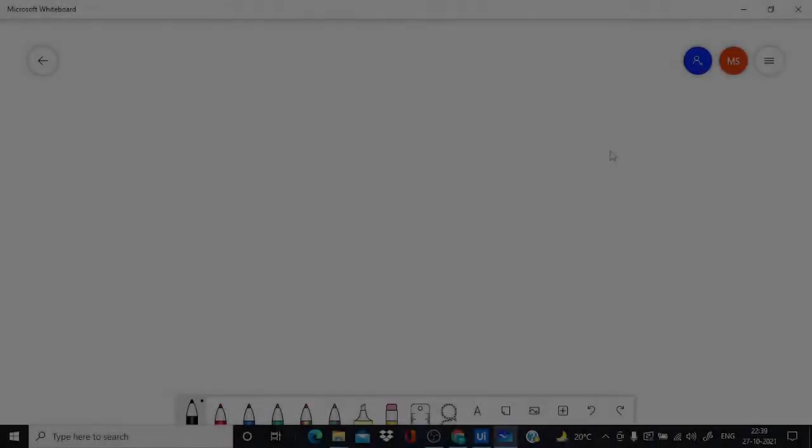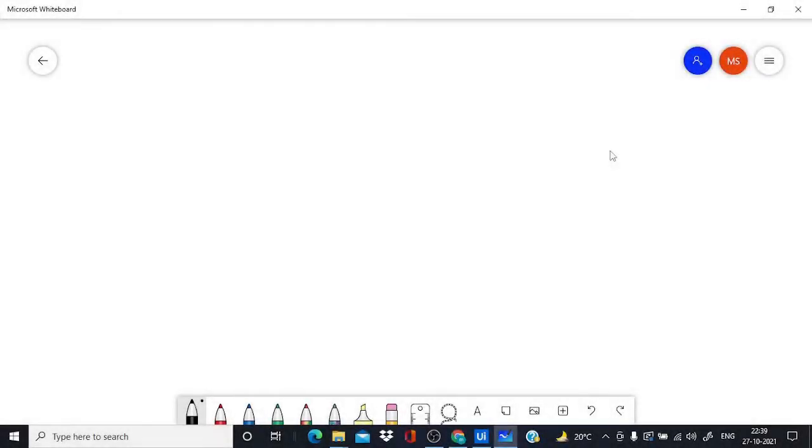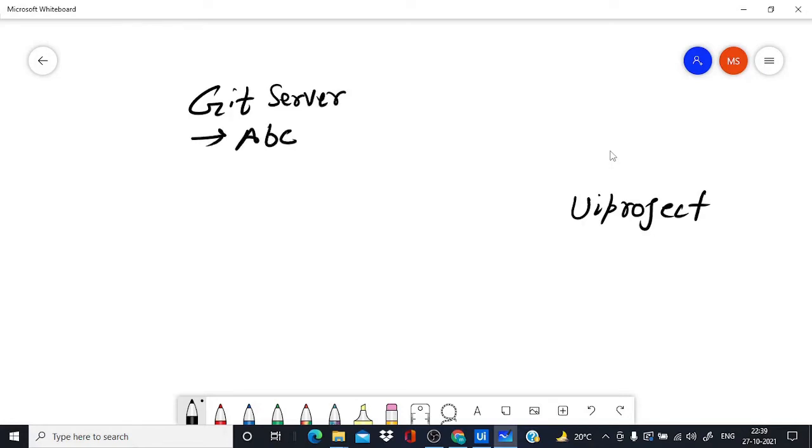Okay, first of all, let's understand how your UiPath interacts with Git. Suppose you have a UiPath project on your local machine, and you have a Git server where you have a repository called ABC repository. Now you want to push your UiPath project into this ABC repository. First of all, to work with any Git repository, you have four commands.